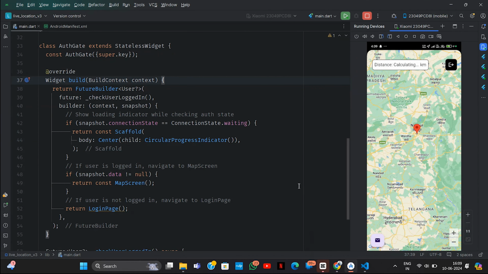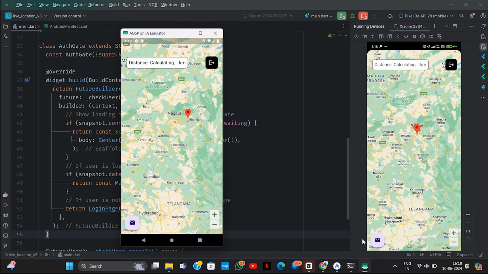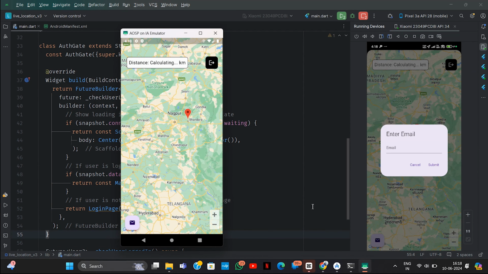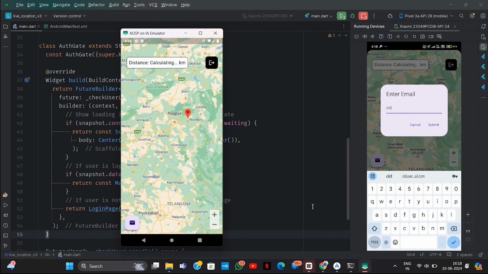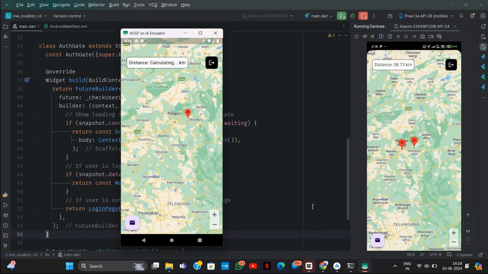After updating the rules in Firebase, make sure to rerun the app on both devices. After running the app, we'll enter an email using the floating action button to check if our app is working. This is to see if it can display the location of the other device. Let's hit the Submit button. Here, on my first device, I've entered the email and submitted it. You can see it's showing the location of my second device.